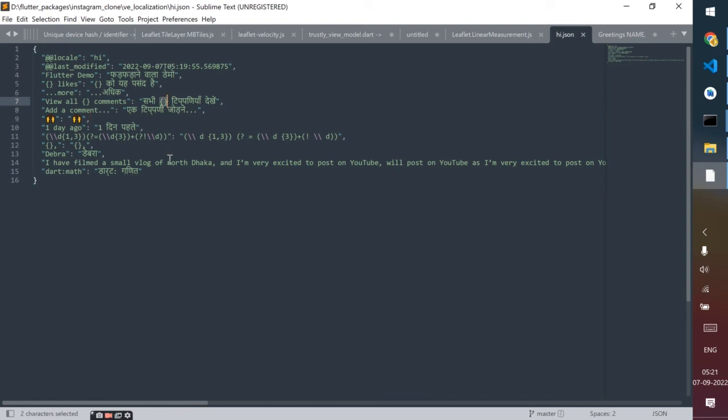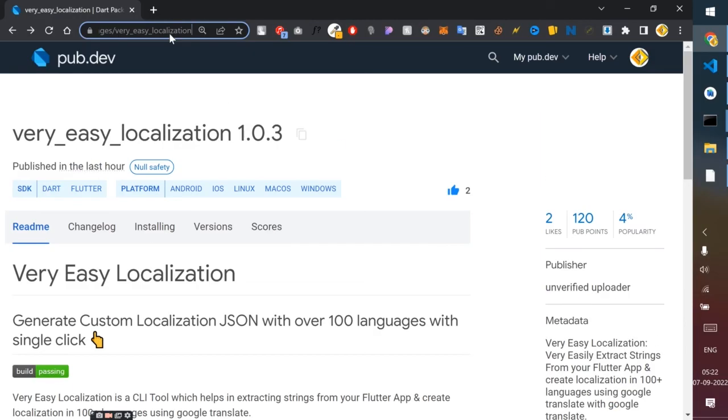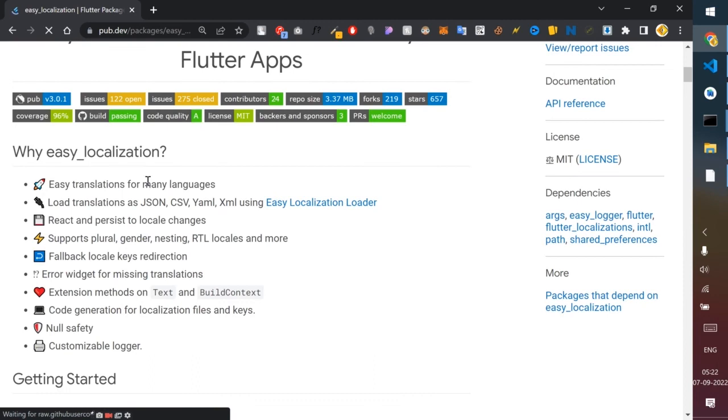What this represents is that wherever inside Flutter we are using string interpolation, that means we have these dollar marks and then we are passing some variable here, it will automatically convert that into these curly brackets so that we can use it with the easy localization package and then pass the variable. If you go to the easy localization package, it's another package which can be used for the localization part, and it is very well written and very popular as well.